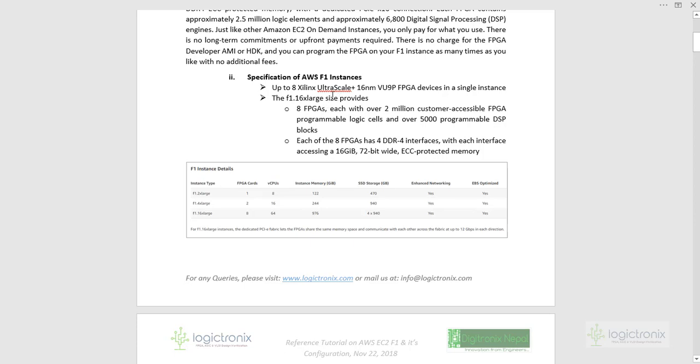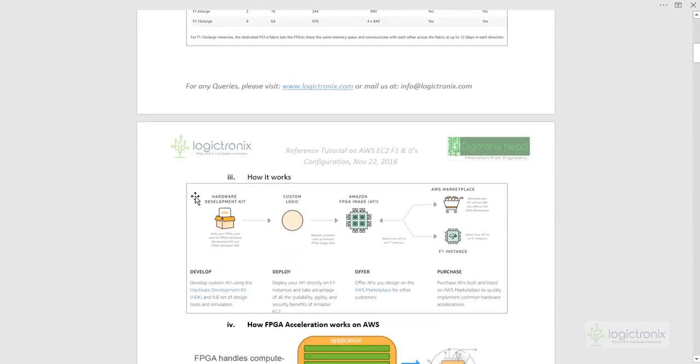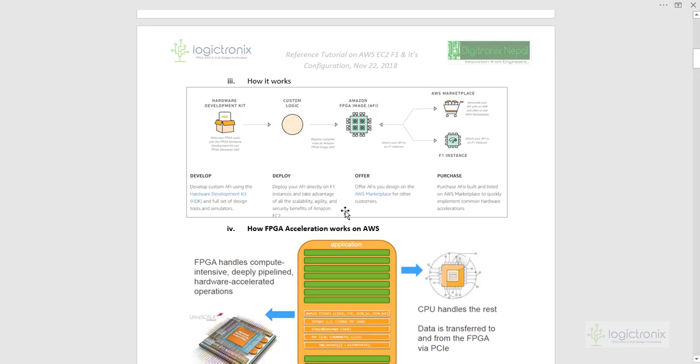Basically the main FPGA is the Xilinx Virtex UltraScale Plus 16 nanometer VU9P FPGA device in one instance, that is one card. If you want to run the application on F1.16xlarge, then it has 8 different FPGA devices. So you can accelerate your application on those 8 FPGA devices, or among those 8 FPGA devices. So let's see how it works.